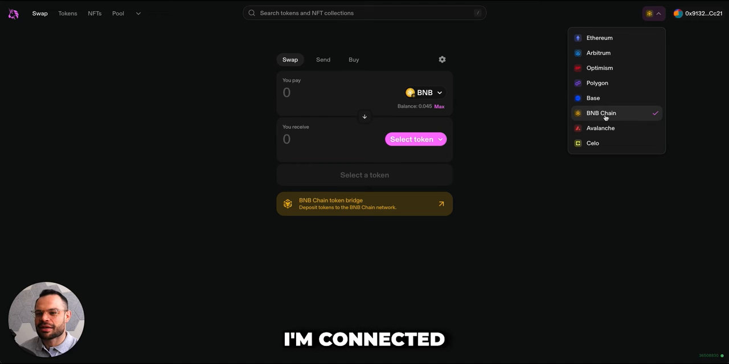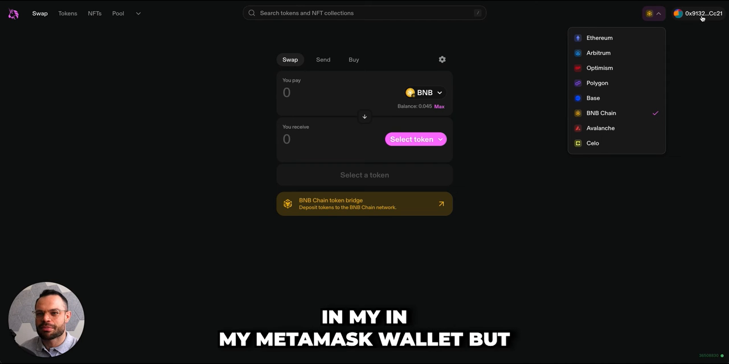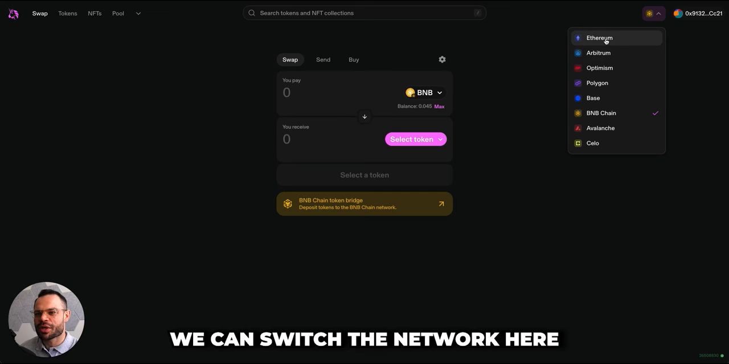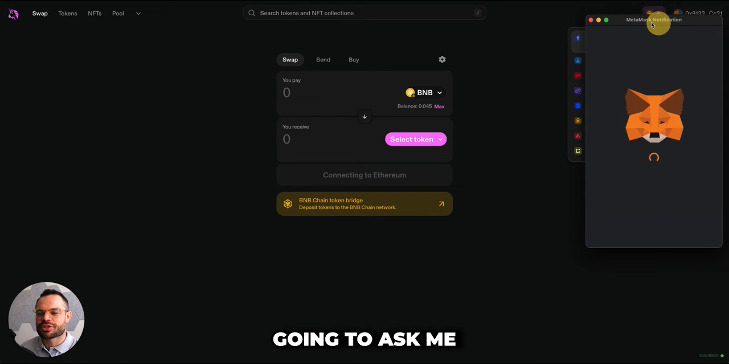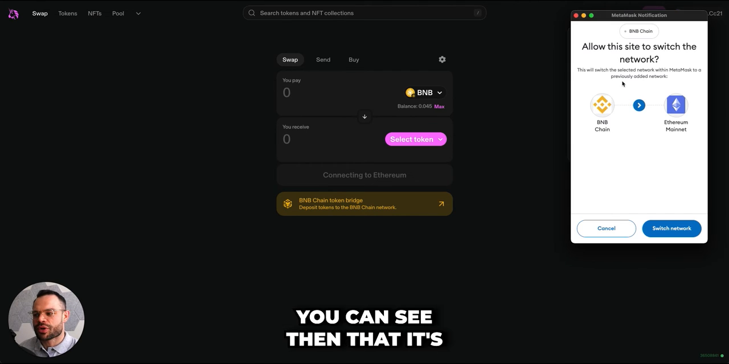So basically, I'm connected to BNB chain by default because I've got some BNB funds in my MetaMask wallet, but we can switch the network here and it will open up my MetaMask and it's going to ask me to change the network in my MetaMask wallet as well. You can see then that it's going to ask us to give permission for Uniswap to access the Ethereum mainnet via my MetaMask wallet. So we can then click on switch network and give it permission to do so.